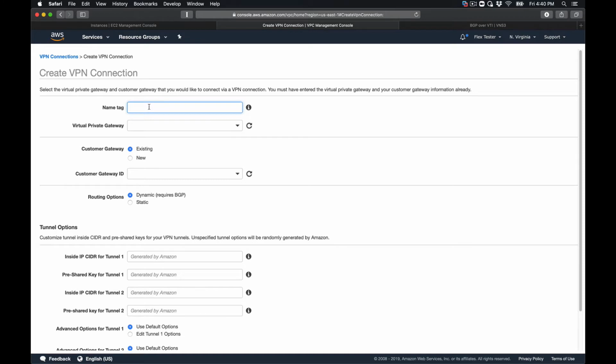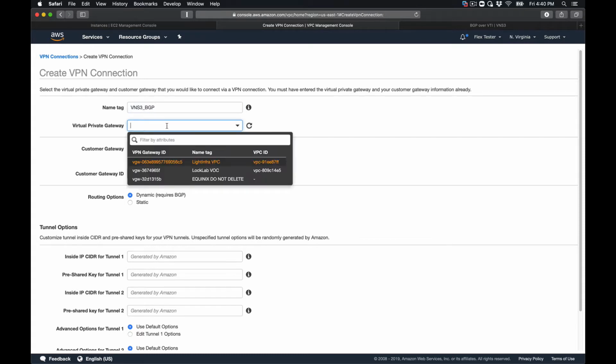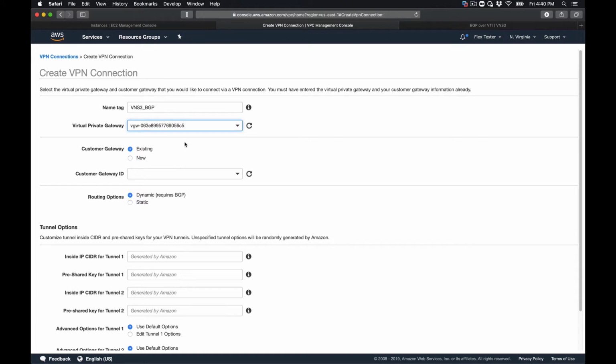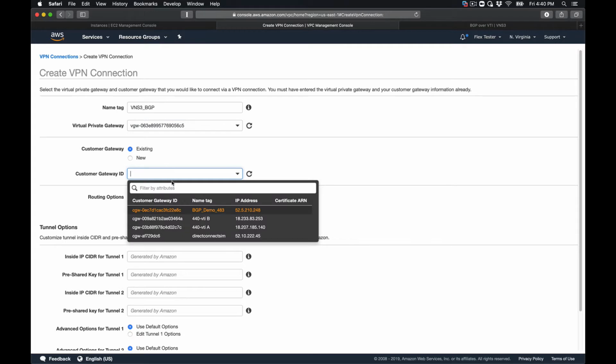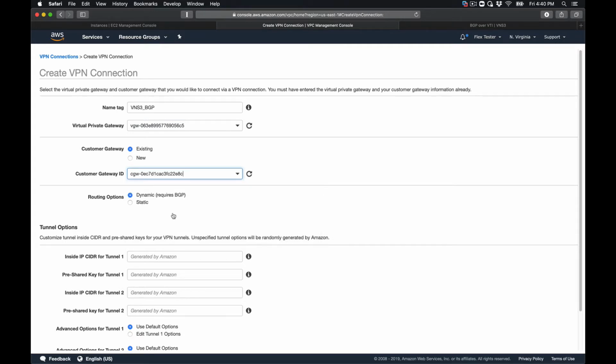VNS3 BGP, pick my private gateway. Remember, it's the light infrastructure VPC that I said. And then, is there an existing customer gateway? So I have the one that I'd pre-made, or they let you make one in path as you go along. Let me go get my BGP demo.